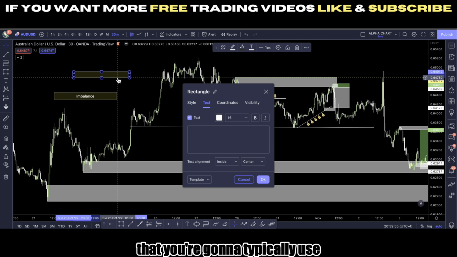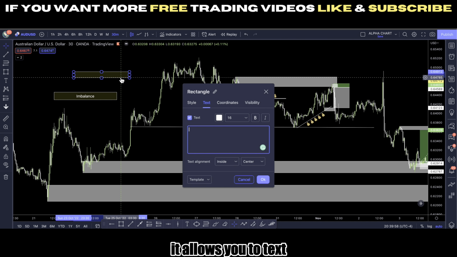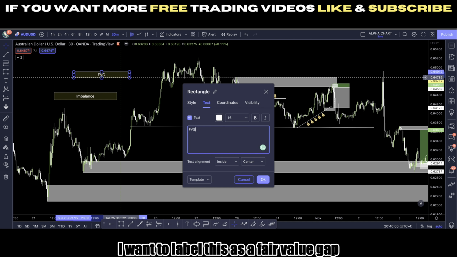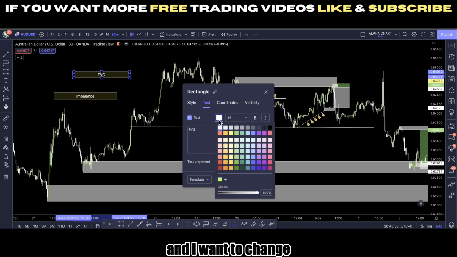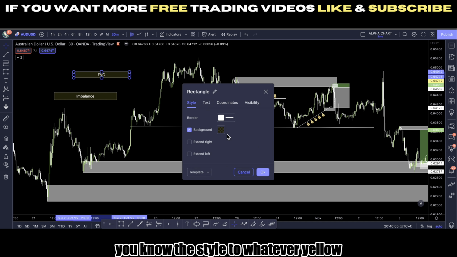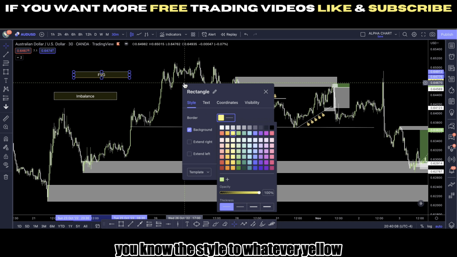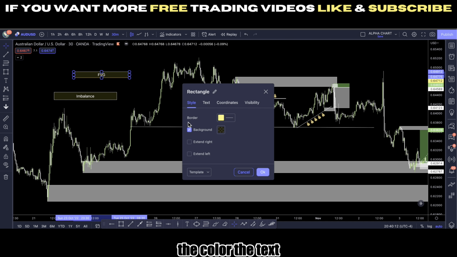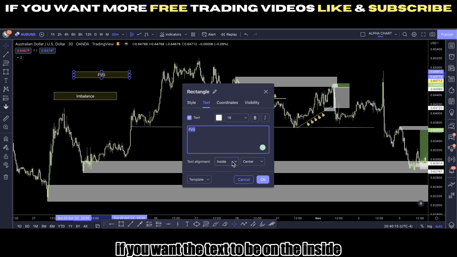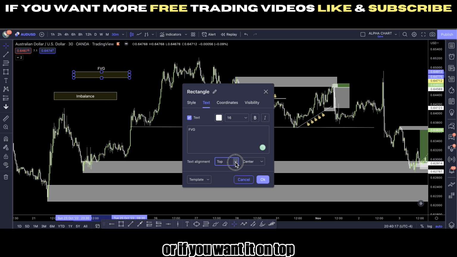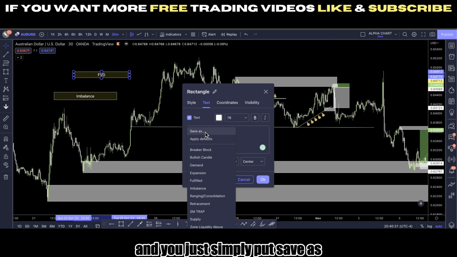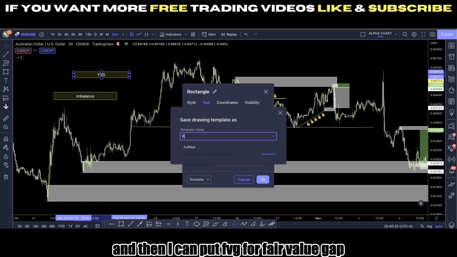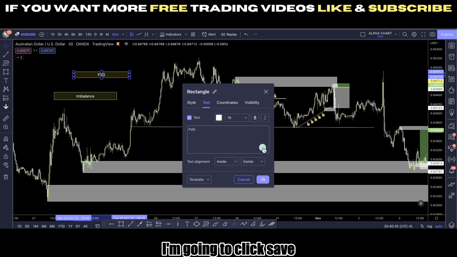So if you take something that you're going to typically use and you just double click it, it allows you to add text. So maybe you're saying, hey, I want to label this as a fair value gap and I want to change the style to whatever, yellow. You can come in and change whatever you would like, the style, the color, the text, where you want it to be. If you want the text on the inside, or on top, or on the bottom, however you want. On the bottom left side, you see template, you click this and simply put save as, and then I can put FVG for fair value gap. I'm going to click save.